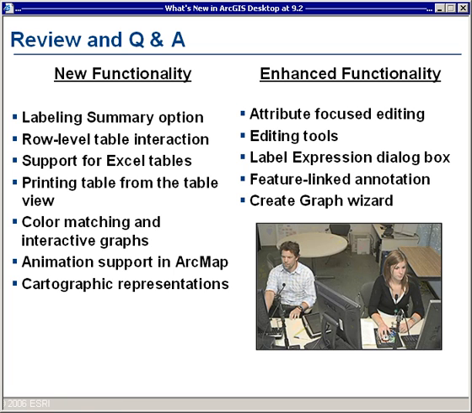Next question is Remy from Forest Park. Can the animation sequences be exported to other formats such as Flash or AVI? We don't actually export to Flash, we export to AVI and MOV file types. Next question from Donald from Gasquet. Do you need an extension like Tracking Analyst to perform time series animations? No, you do not. Animation is available at all license levels, ArcView, ArcEditor, and ArcInfo.